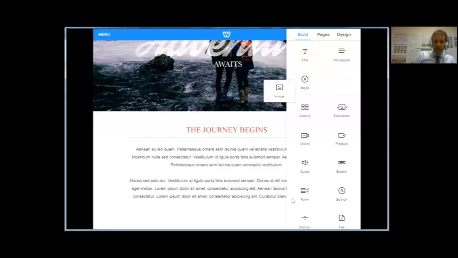Okay, this is what the app interface looks like. Very easy looking. You've only got basically 3 tabs at the top. You've got the build tab, which are those content elements I told you about. You've got the pages, where you delete and add pages, and then you've got the design, which are the themes and the templates and the color schemes and the fonts. So from a student point of view and from a teacher point of view, the app is really, really easy to use.